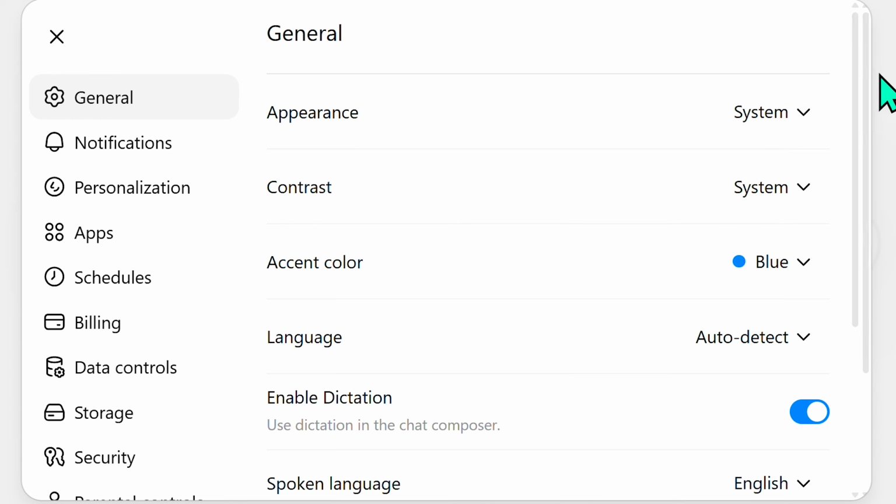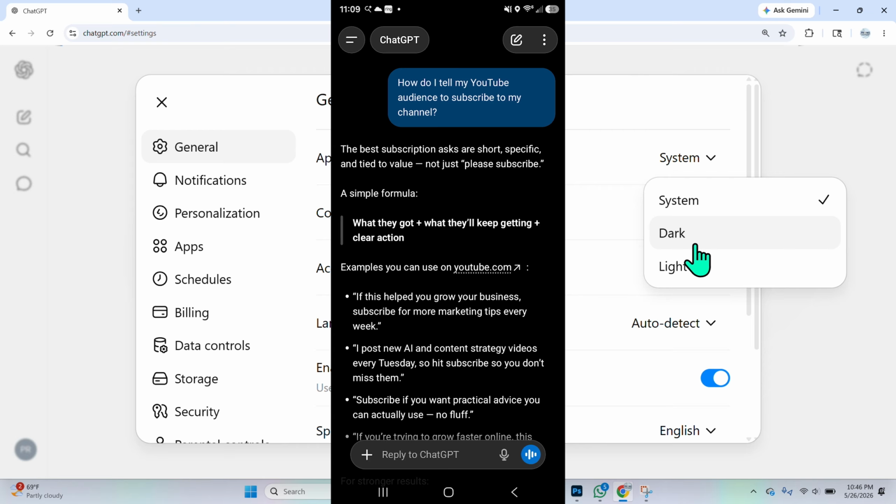So maybe on my desktop, I like it to be light, but on my mobile device, I want it to be dark in the background. So if I select system, it's basically going to choose on every single device that I'm logged into under this account and adhere to the system settings.